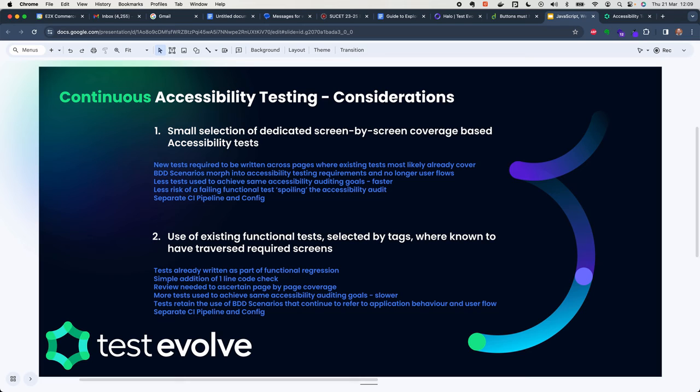So the second approach is simply to use those and just inject that extra line of code that says test-evolve.audit with the label, as you saw when we were recording the test. So you can just add audit checks to your existing tests where you know that a certain set of functional tests cover all of the pages in your application where you would wish to run these checks. All right. There are pros and cons to both.